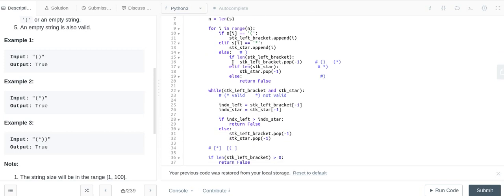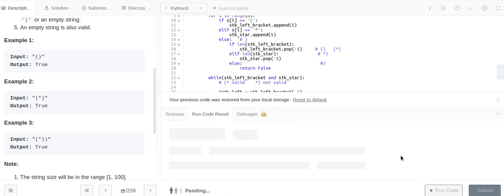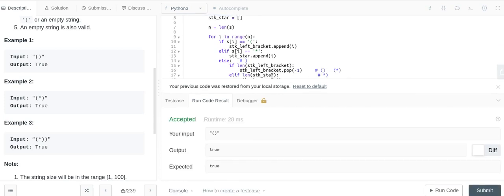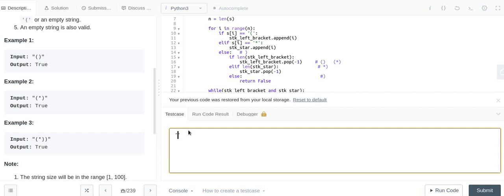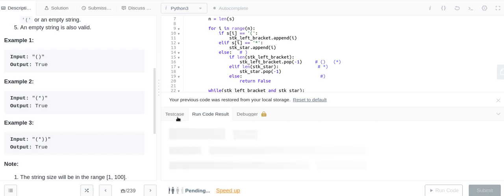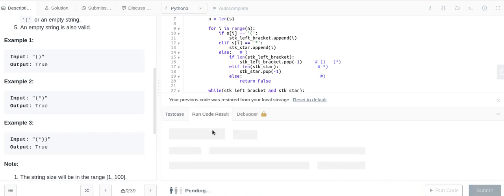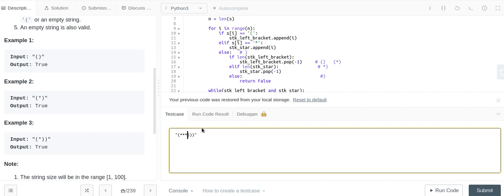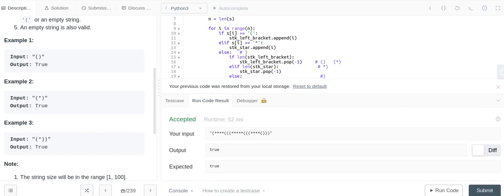So basically, this is the idea. Okay, let me try another test case. Yeah, we made it.